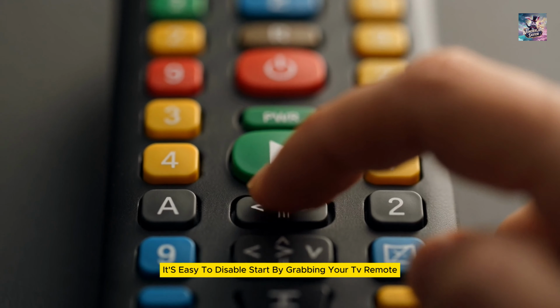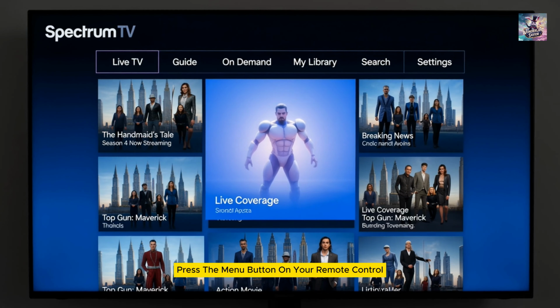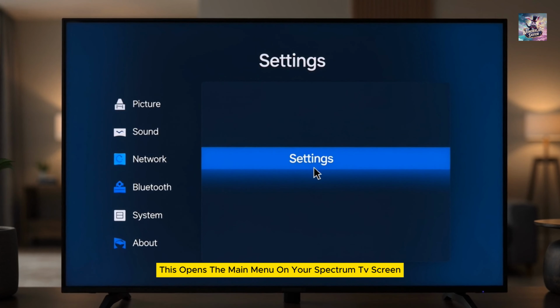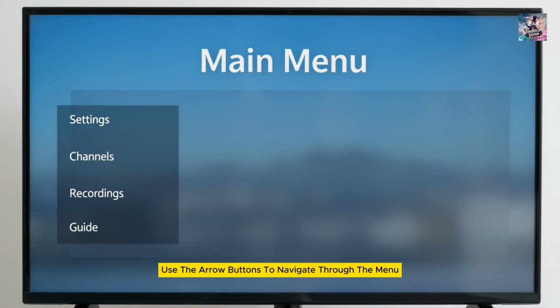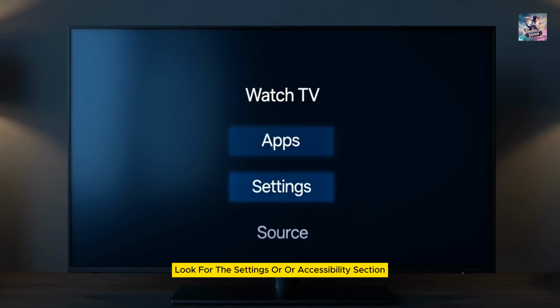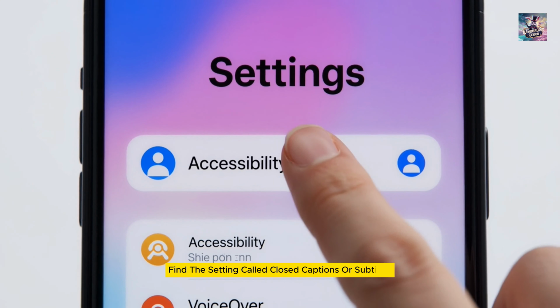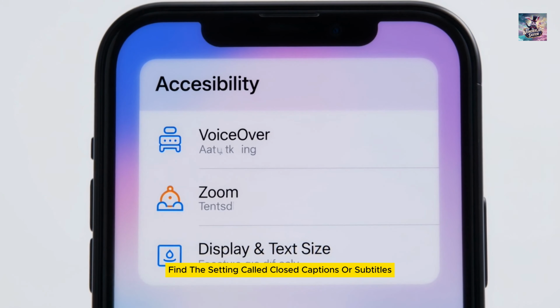Start by grabbing your TV remote. Press the menu button on your remote control. This opens the main menu on your Spectrum TV screen. Use the arrow buttons to navigate through the menu. Look for the settings or accessibility section. Open the accessibility options. Find the setting called closed captions or subtitles.